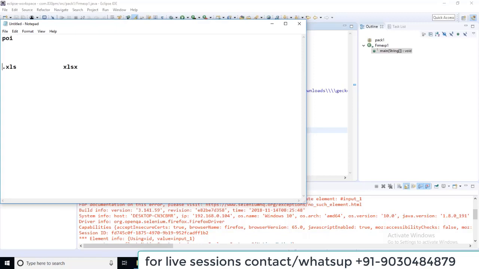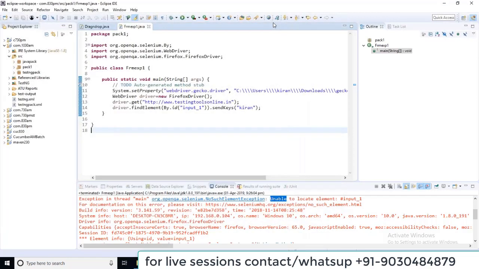It has two different implementations. For XLS, we'll be using one type of implementation, and for XLSX, we'll be using a different type of implementation. We'll keep that aside. Now, how to access the workbook? Here we'll use two concepts, Apache POI as well as the Java concept file input stream. This helps us open an Excel file in read-only mode. So we are going to use file input stream and Apache POI jars to perform our data-driven testing. Let's begin with that.